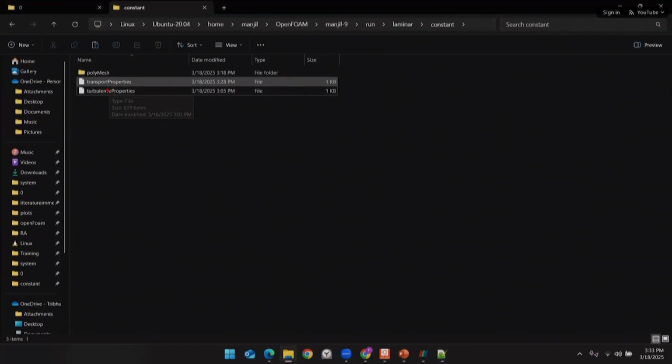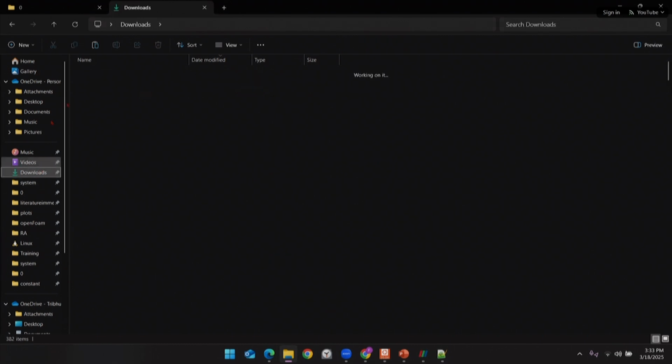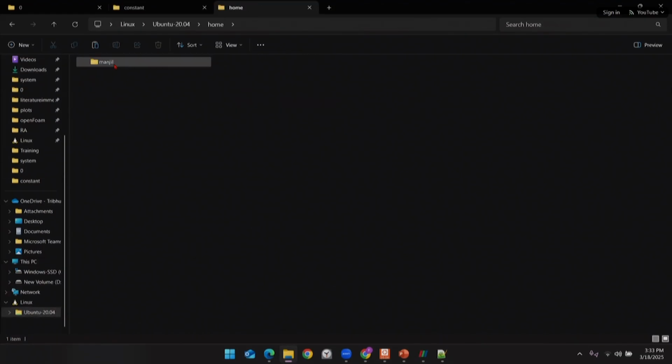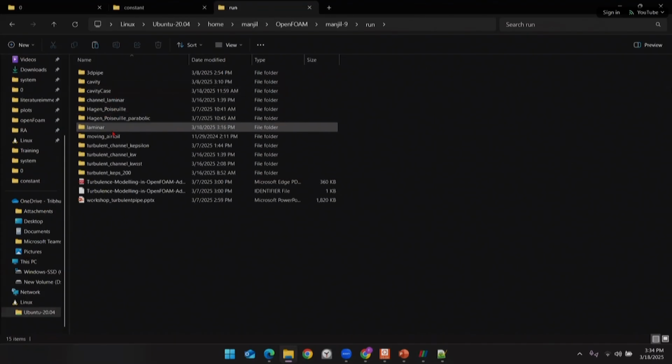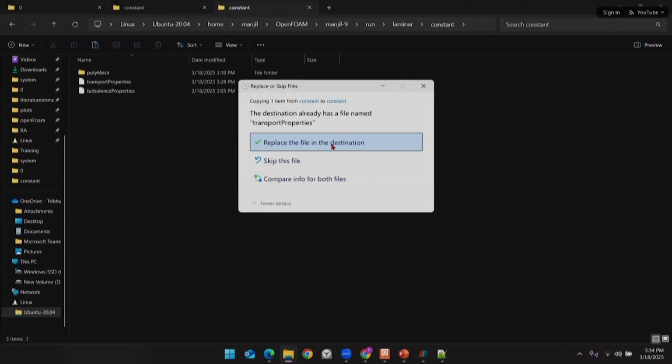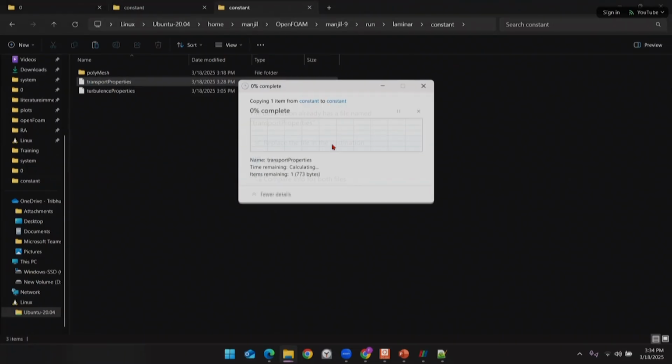What you do is, we had copied the turbulence properties file from the downloaded files, but this transport properties file was copied from the cavity case. So this is creating this error. What I want you to do is copy the transport properties file from the downloaded code files into our laminar folder. Go to your home, go to your OpenFOAM, and then run folder. Go inside laminar, constant, and then paste it here, replacing the old transport properties file.